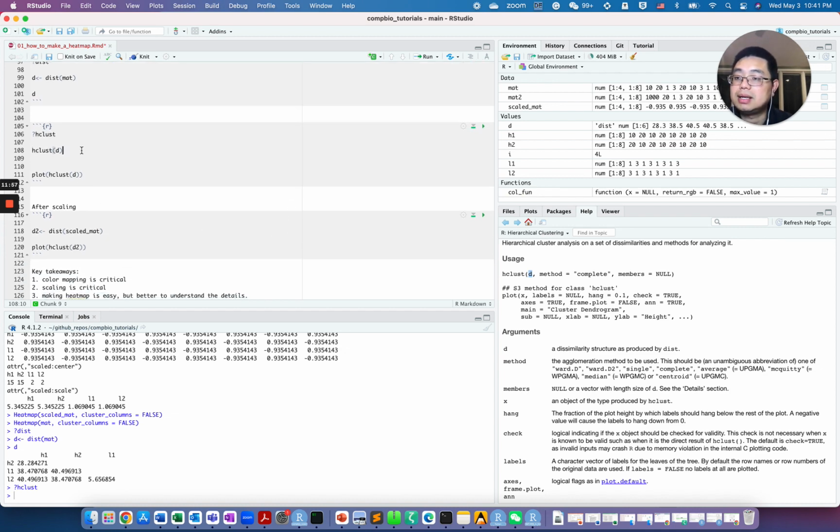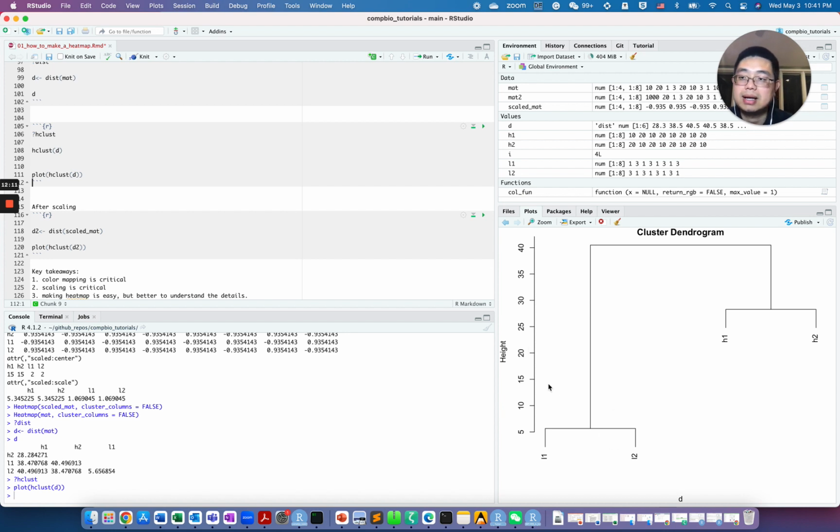Okay, so let's do this. Since we already calculated the distance between the genes, the rows, let's do a clustering, and then we can plot the clustering. So what you see here, by default, because it's calculating the Euclidean distance, L1 and L2 are genes with lower values, and H1 and H2 are genes with higher values. So the Euclidean distances between them are closer to each other. So that's why H1 and H2 are clustered together, and L1 and L2 are clustered together.